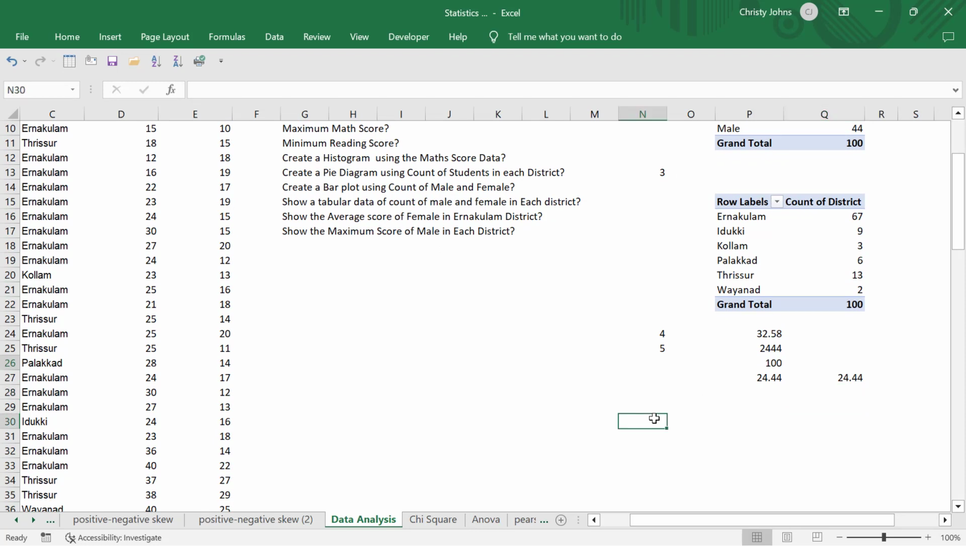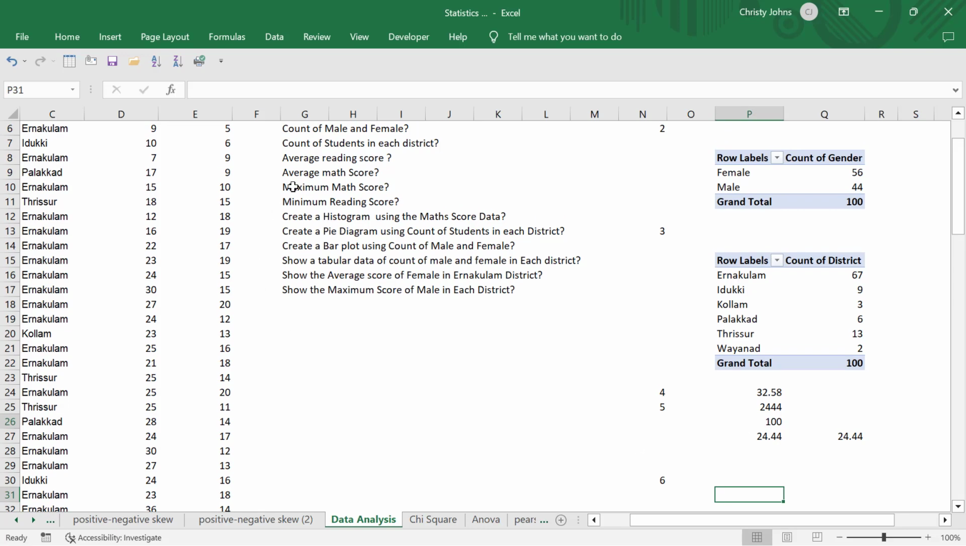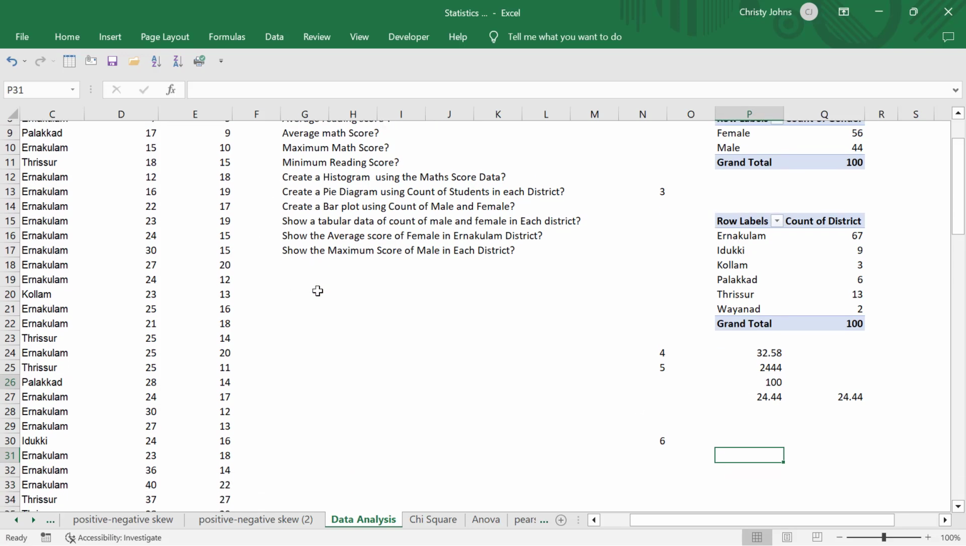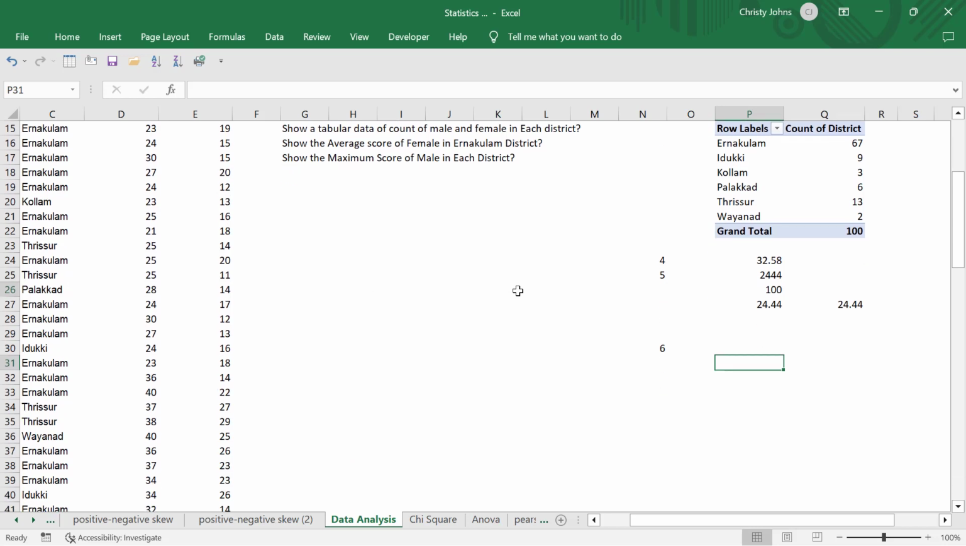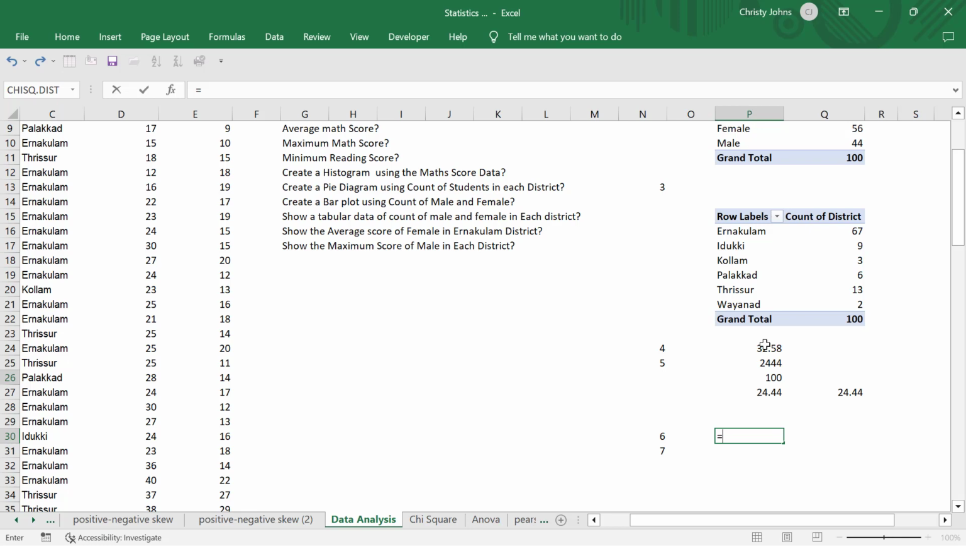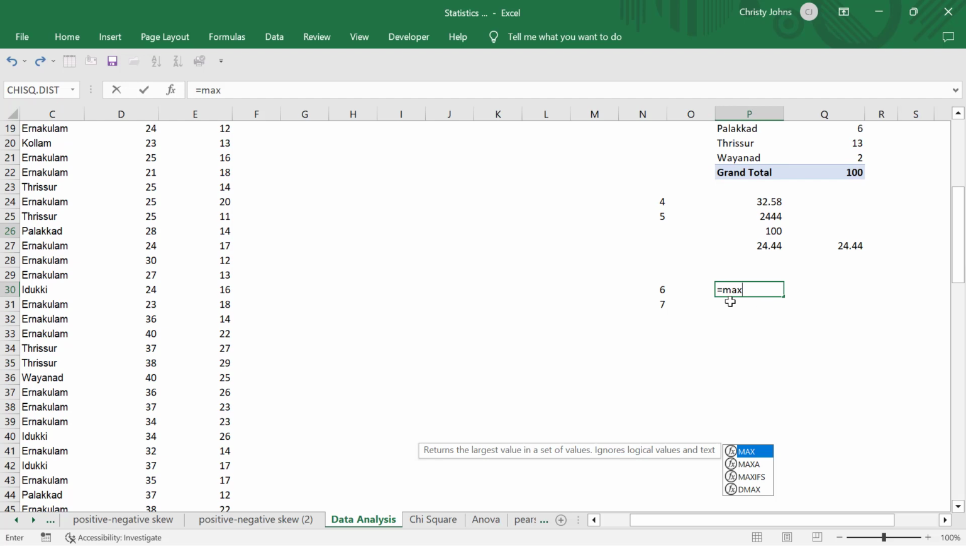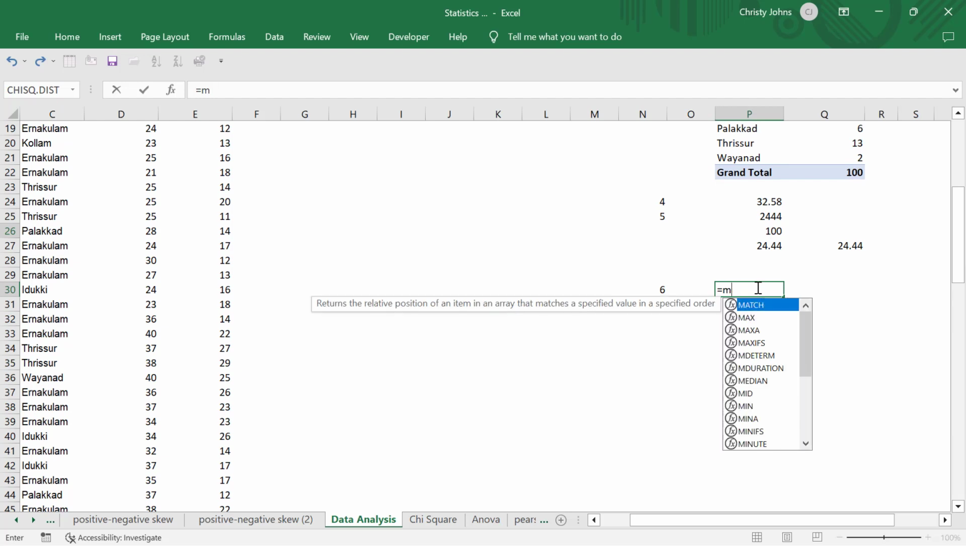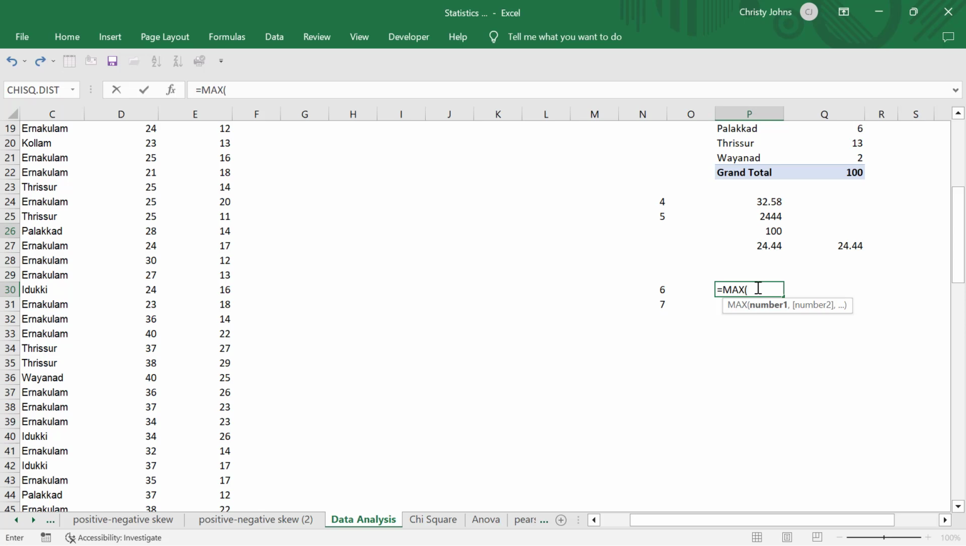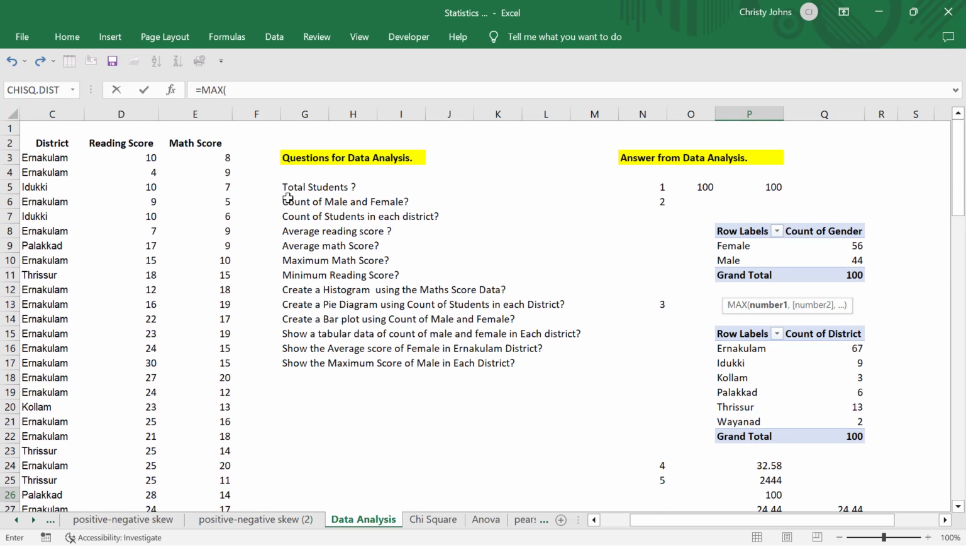So next question, move on to the sixth question. Find the maximum math score and the minimum reading score, the 6th and 7th. So we know the equation for finding maximum and minimum. Equals, first one is the maximum math score. Give maximum. Sorry, the function is not true. Press tab so we can select MAX. We need to find the maximum math score. Select maths.